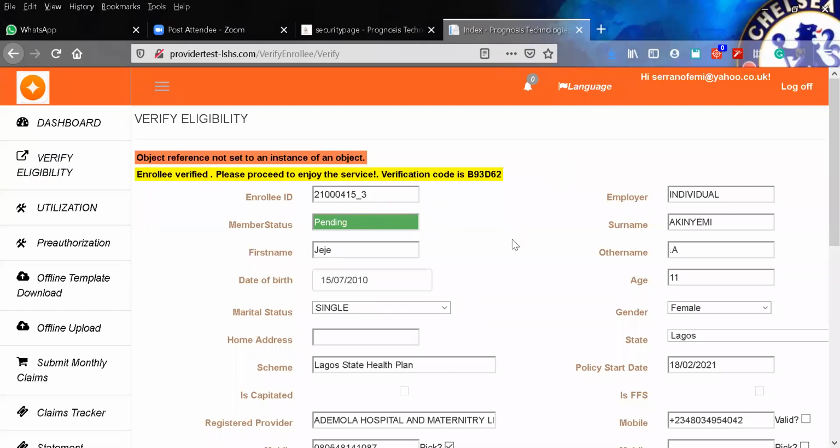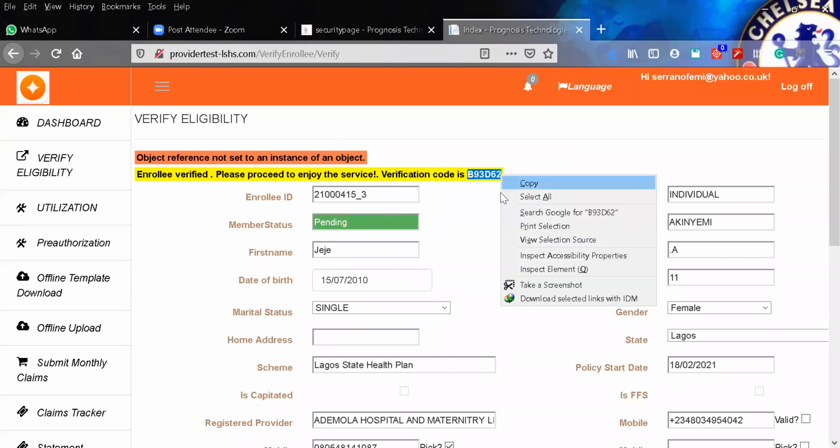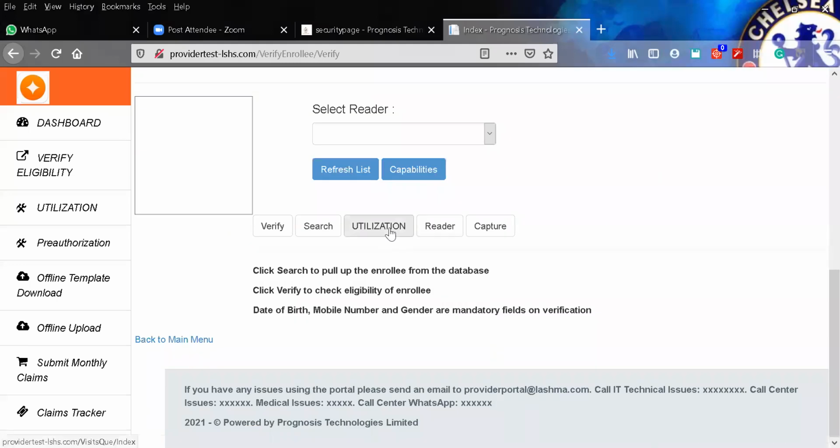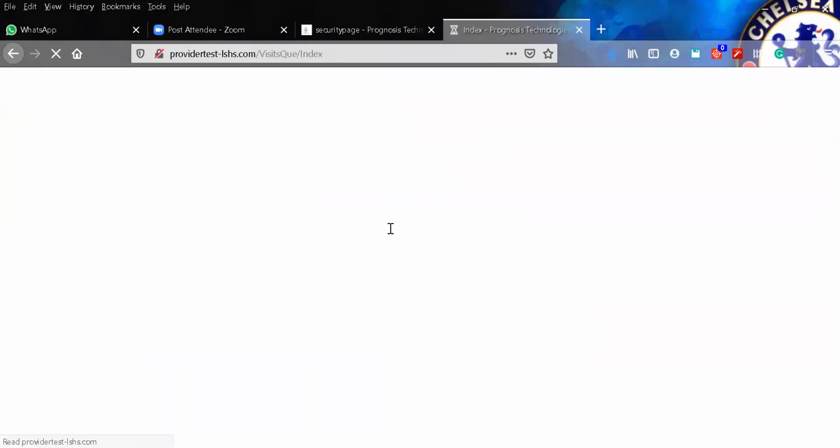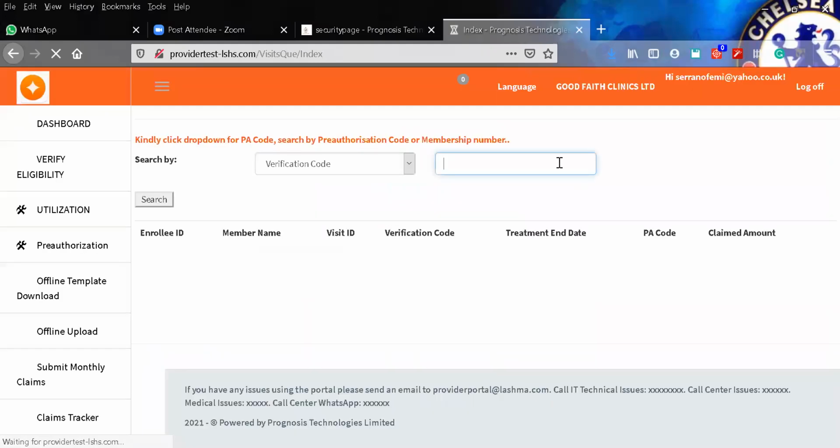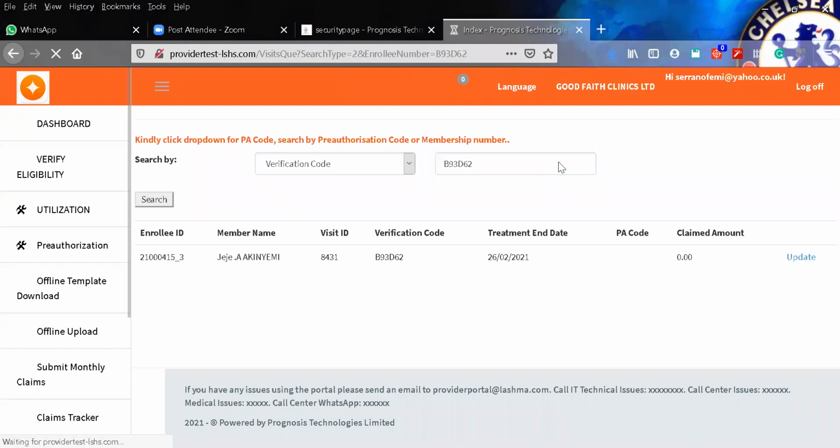Yes, so we now have the verification code. Click on verification code, copy, come to utilization, type the verification code here, which you get from the patient, enter, update.